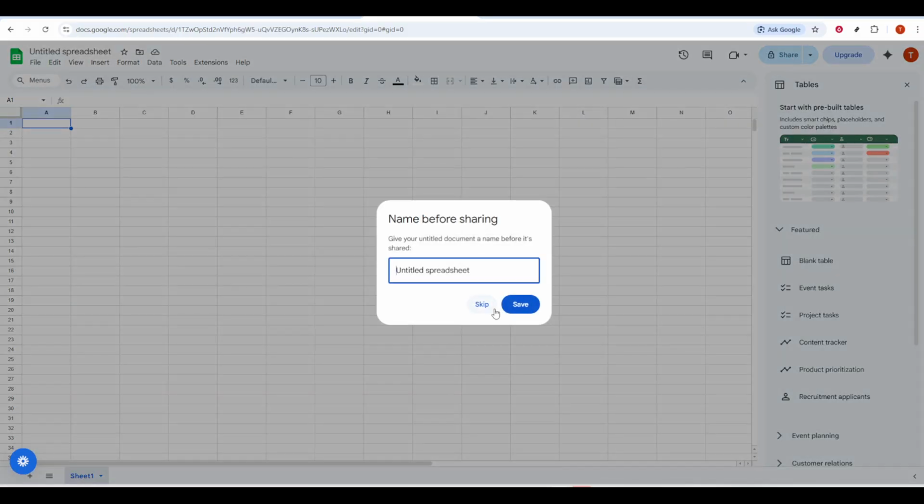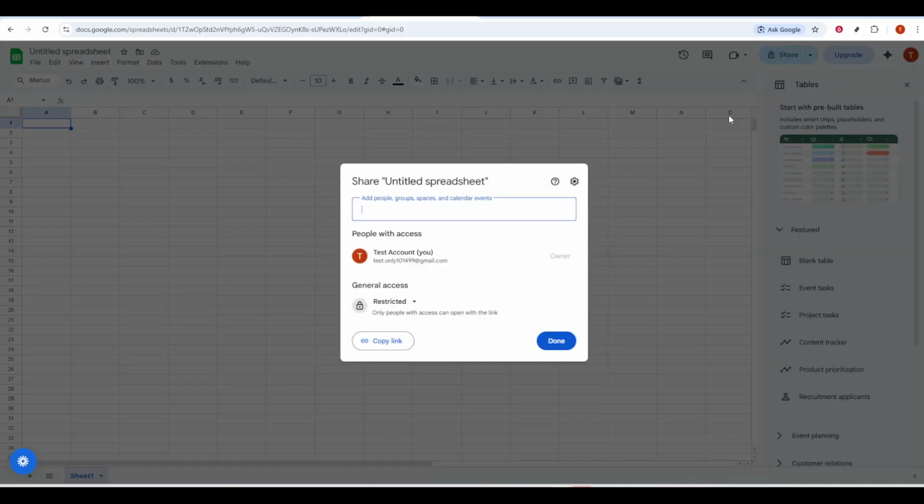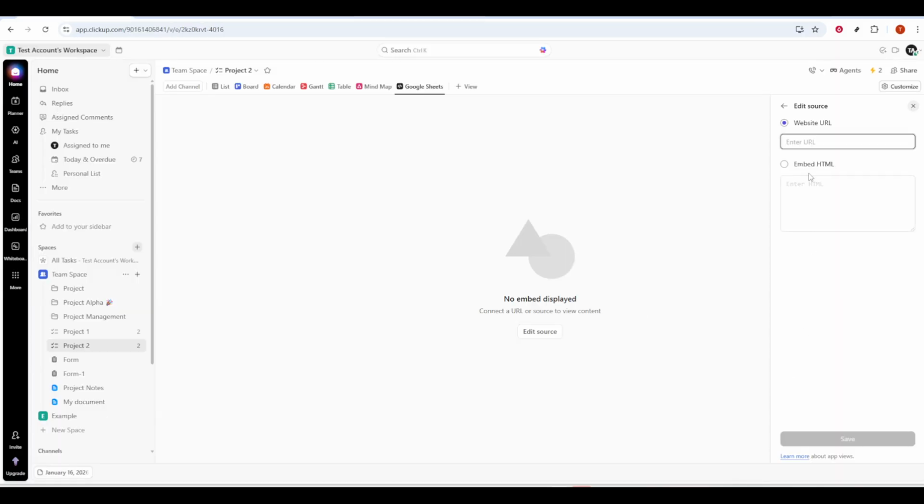Copy the sheet's URL and paste it into the Embed field in ClickUp. Save the view, and you should see your spreadsheet appear instantly. Take a moment to test basic actions. Scroll, sort, filter, and make a small edit to confirm changes stick.